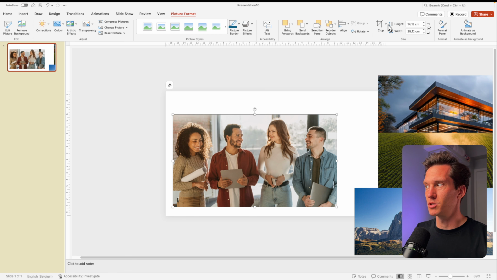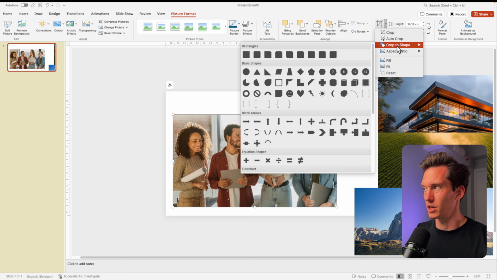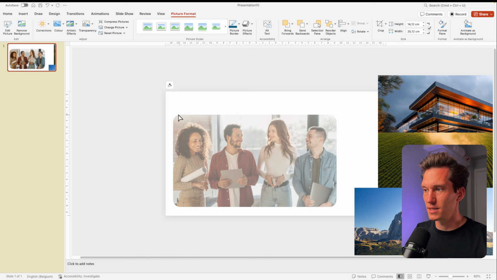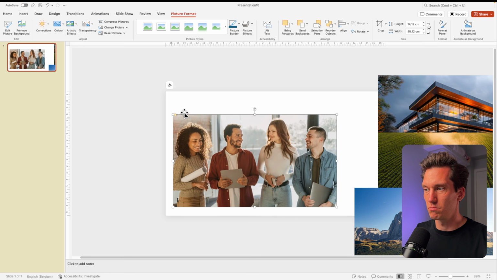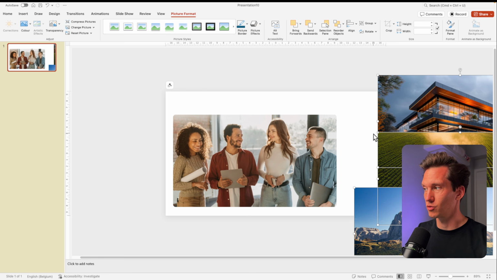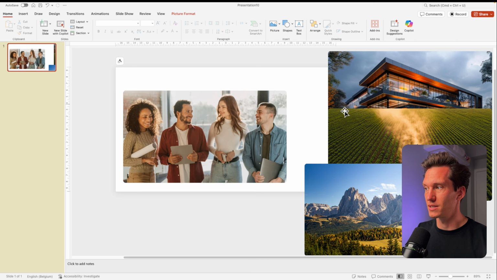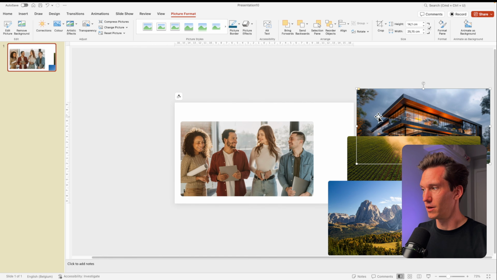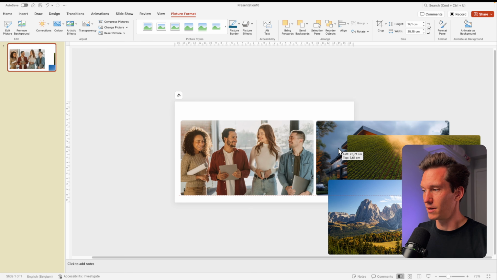Now what I'm going to do is select an image, crop to shape, and then we're going to choose this rounded rectangle here. I can adjust that box until it's like a very small curvature. I'm going to press Ctrl-Shift-C, hold Shift while selecting the others, and then Ctrl-Shift-V. And this way you can see that all of the images now have that radius, and that is what we want. We also have the images all on the same height and width.